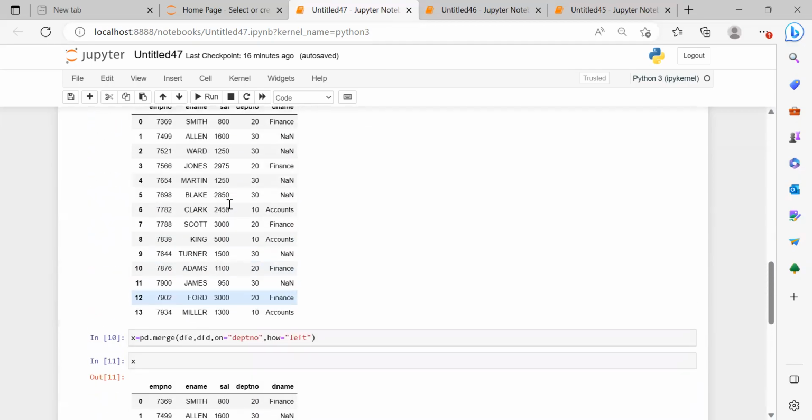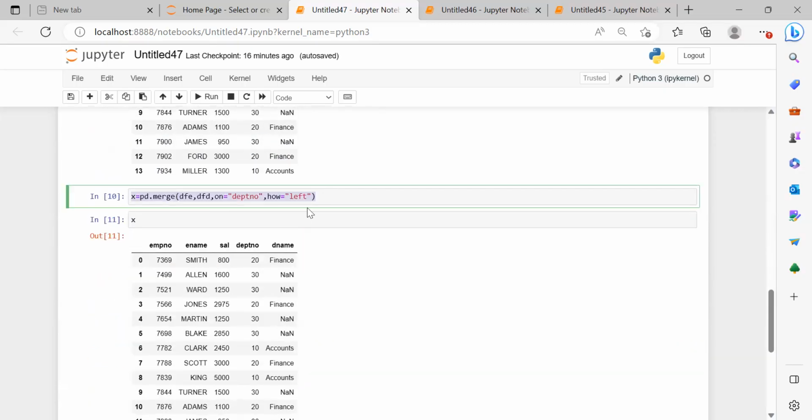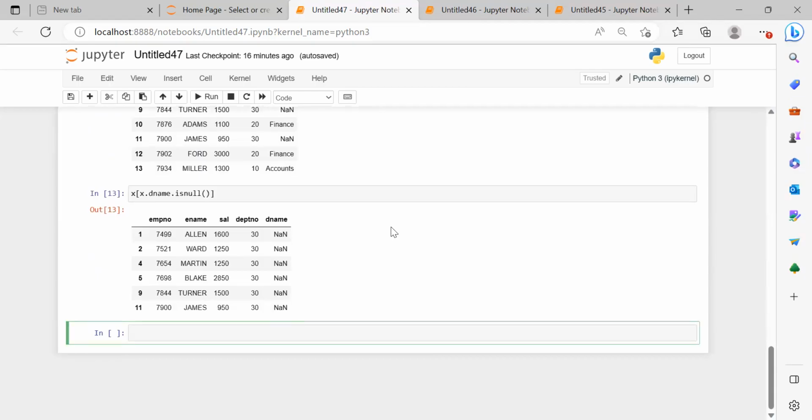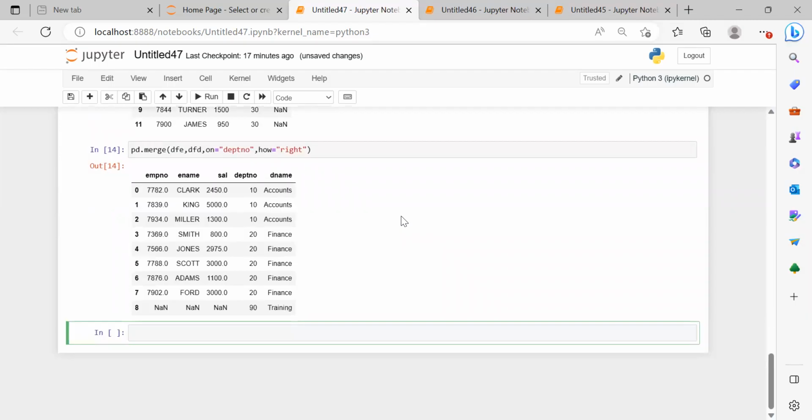Okay, and similarly if you want to make a right outer join, you can simply say right. So now you can see how the data looks. Look at this data and then try to understand what happened in the output.